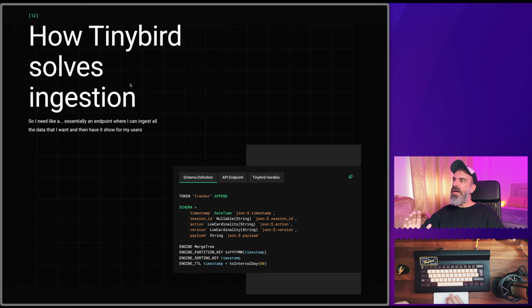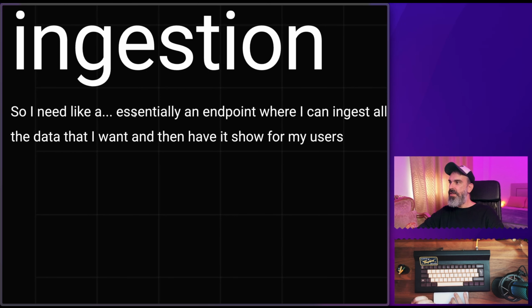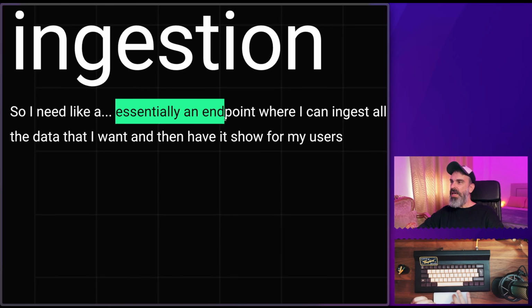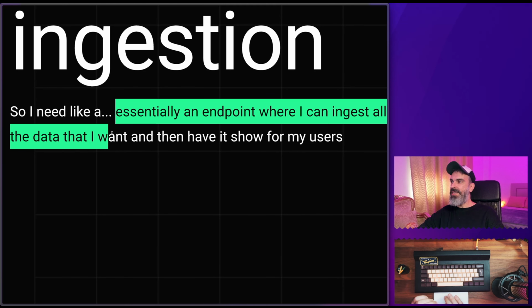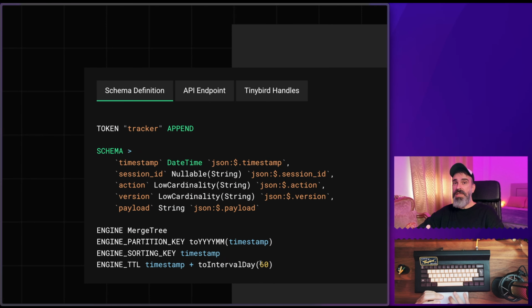So let me tell you how Tinybird solves ClickHouse ingestion. This is a quote from a user this week who said, essentially, I want an endpoint where I can ingest all the data. So this is what developers have in mind. They don't have in mind the tens of settings you need to tweak in ClickHouse, the number of things we've seen you have to take into account. Basically what they want is an endpoint where I can ingest all the data. And this is what Tinybird just provides.